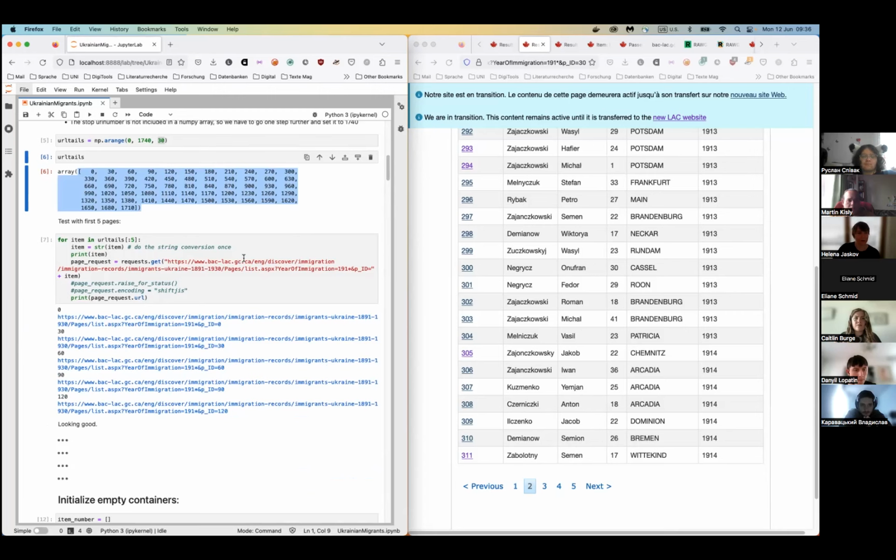So you insert that list into your scraping code. You're requesting the site, and then you're also indicating that at the end of each run, you're going to change the tail of the URL so that your code is going to visit every page at a time, one after another. So I've done this for the first five as a test.